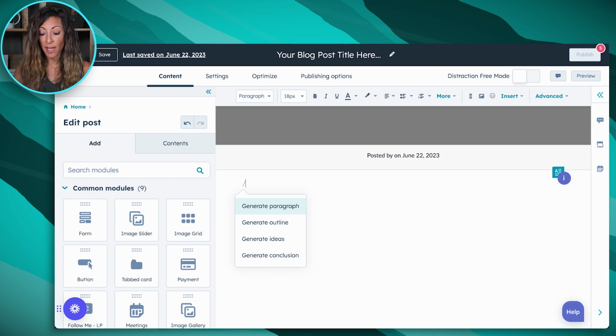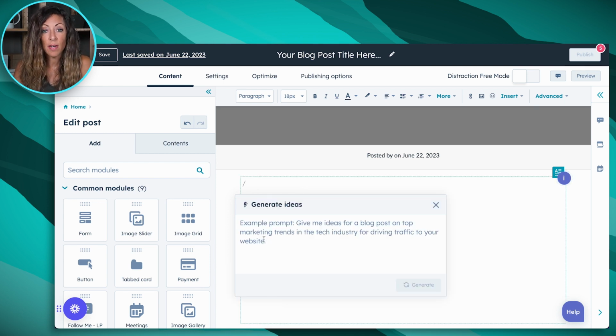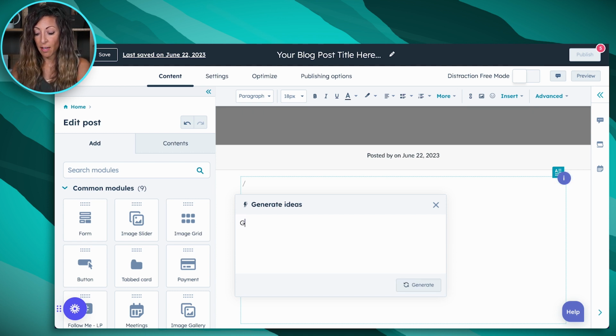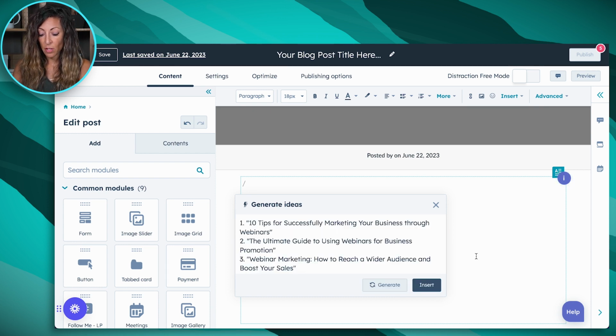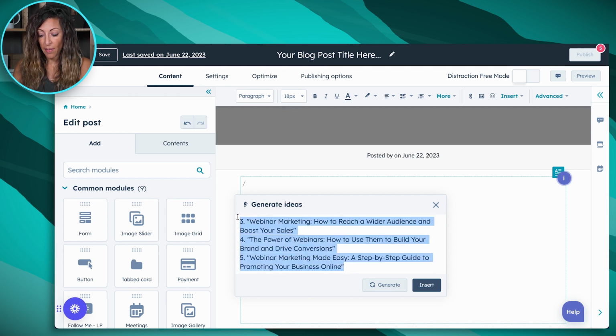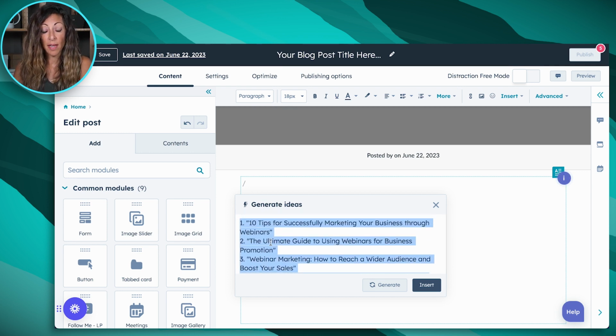Here we've got a paragraph, an outline, ideas, or a conclusion. If I were writing this blog post for the first time, I might say, you know what? I need some ideas for this blog post. Let's say I'm going to write a blog post about how to market your company effectively using webinars. So I need some ideas for titles that I can actually run with. I'm going to say, give me ideas for a blog post about how to market your business using webinars, and then I'll click generate. Now it's going to give me 5 ideas that I could run with in making this blog post.